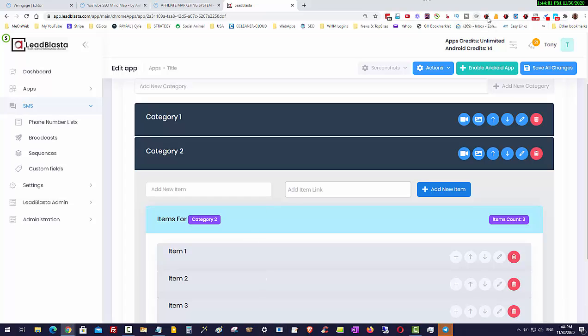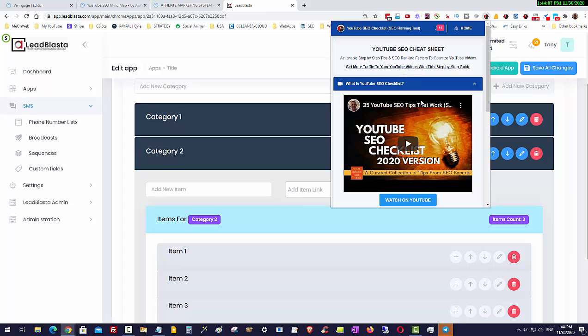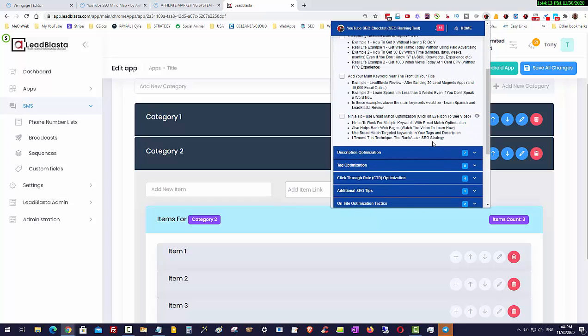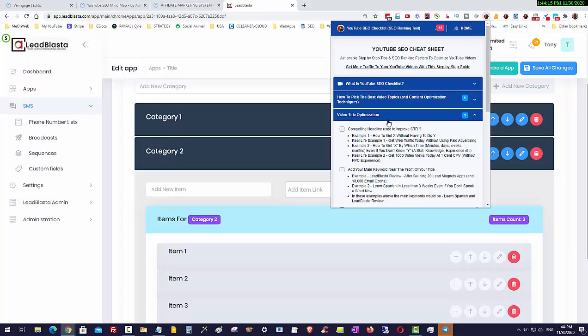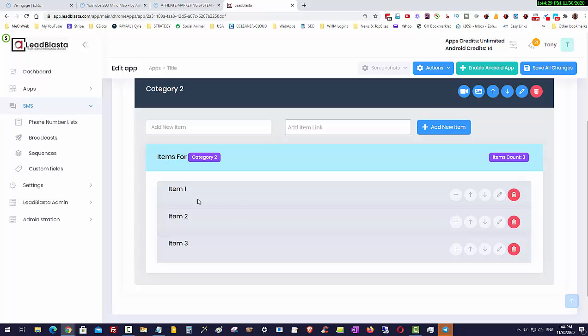So for example, I'll show you here one of mine. You can see this is YouTube SEO checklist. You can see that I can embed videos. You can see I've got multiple places where I can put in call to actions. And here is where I've got my categories. So for example, here's the category name. Here's item 1, item 2, and item 3. We're not calling them item 1, 2 and 3, we're actually giving them these names here. So compelling headline, add your main keyword, etc. These are items for the checklist.